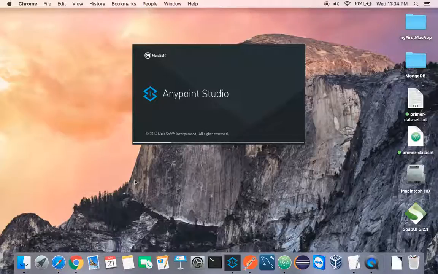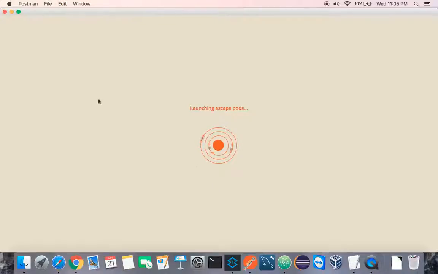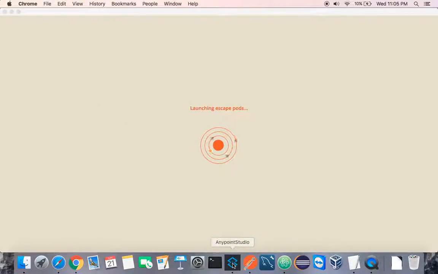But in Anypoint Studio there is a runtime, an enterprise runtime. If you need the community version of that runtime, you need to download the separate community version and embed it into Mule Anypoint Studio. Postman is coming up. We will switch to Anypoint Studio.